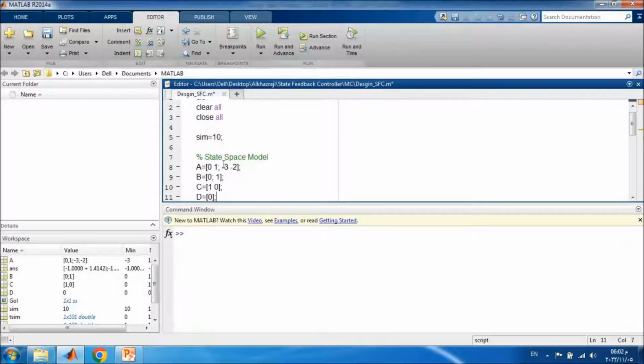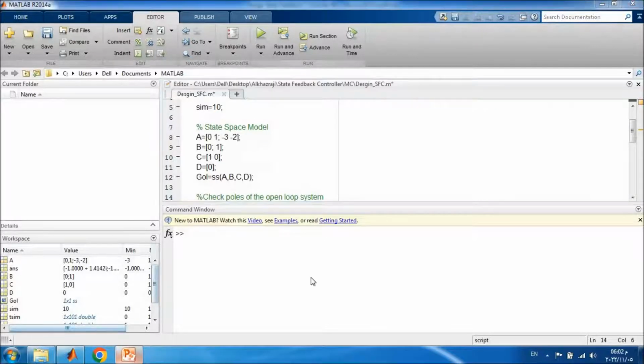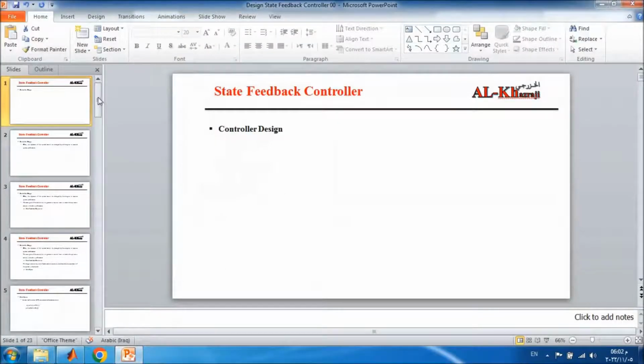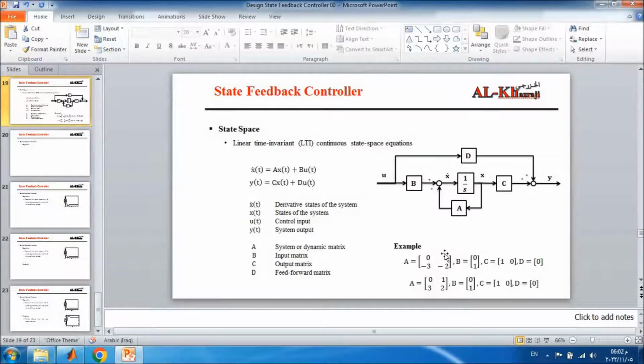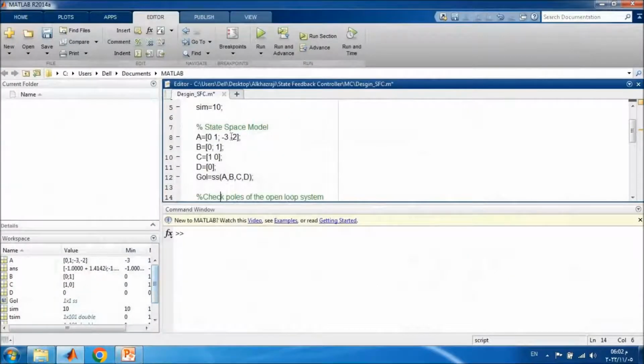Let's start by typing the state space model of the system. So this is the state space of our system. This is the dynamic A, this is B, C, D. So all we do is just type A, B, C, D, and then we use the code ss, meaning state space. So we just say G open loop, which is the system in open loop, state space, and we use the A, B, C, D, which are the parameters of the system.